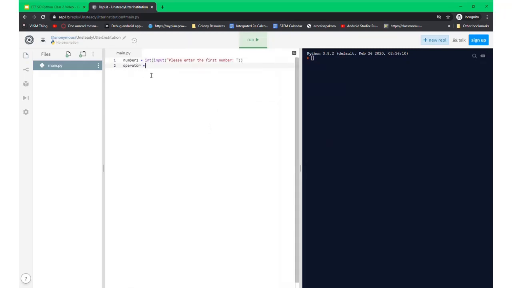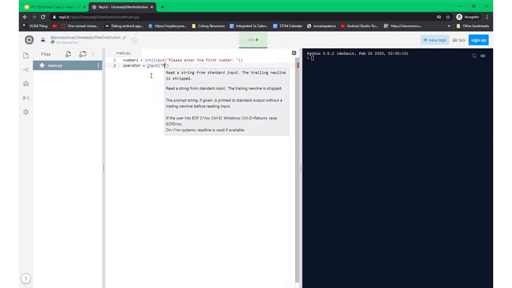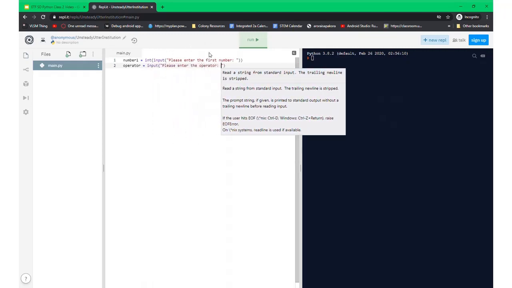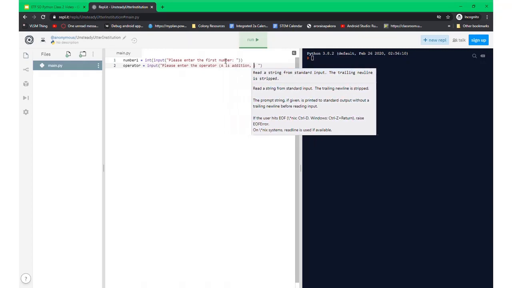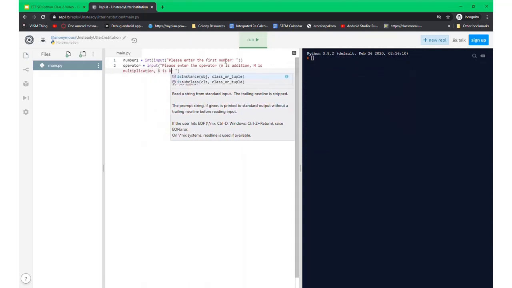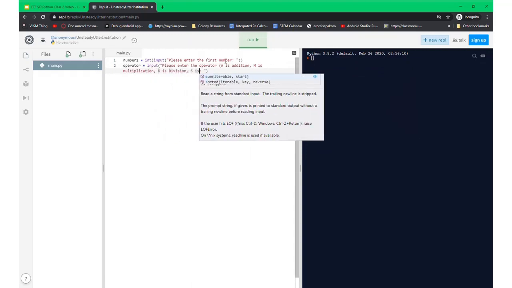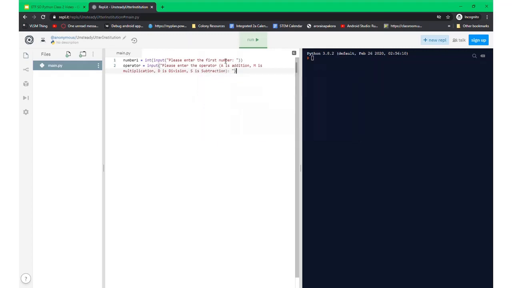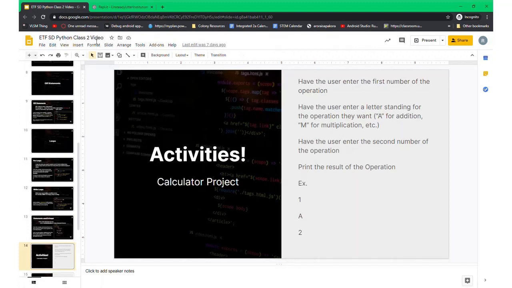Next thing we want to get is their operator, which we'll do with an input. We'll say, please enter the operator. The string that we're putting in input is the prompt that we're going to ask them. We can also tell them what the operators are, so we can say A is addition, M is multiplication, D is division, and S is subtraction. Now we don't need to convert this to an integer since it's going to be a string, like A, not a number like 1.